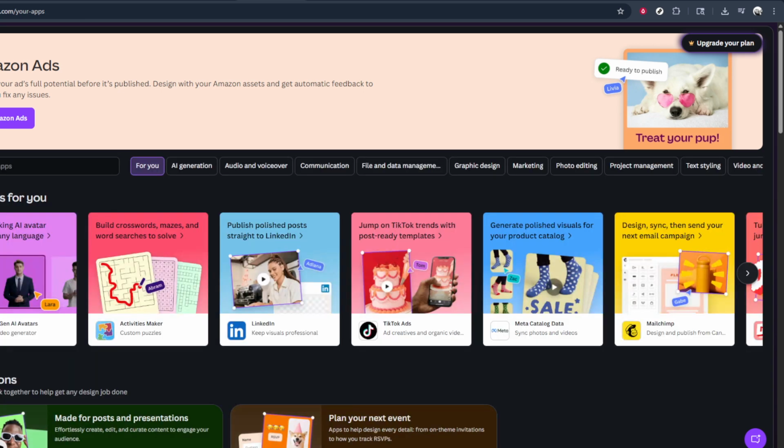When you open More, you'll see a variety of options, including one labeled Apps. Click on Apps. This section is essentially Canva's app marketplace, where you can connect different services, including Facebook, so you can pull content directly into your designs.